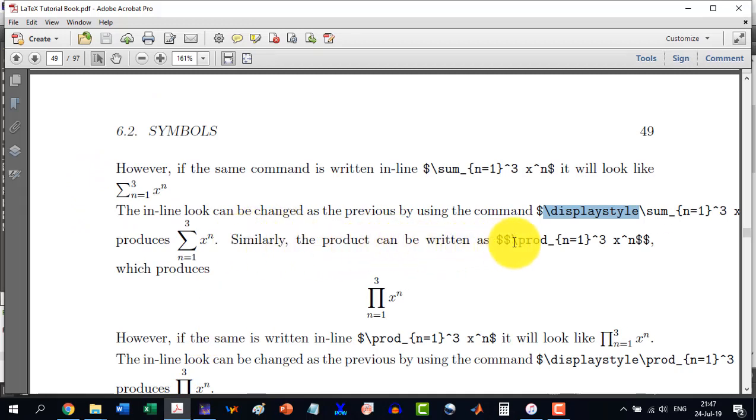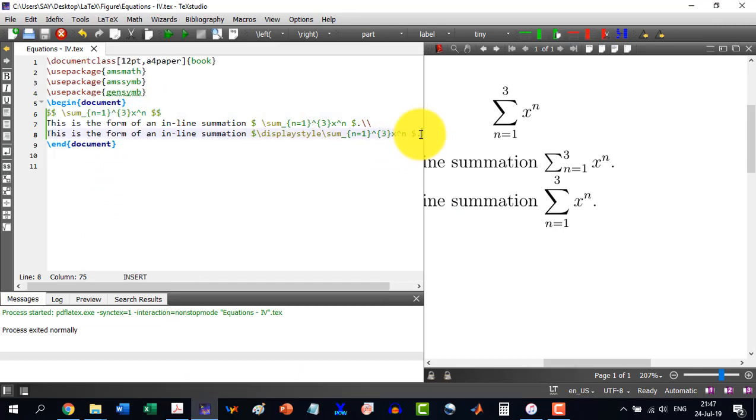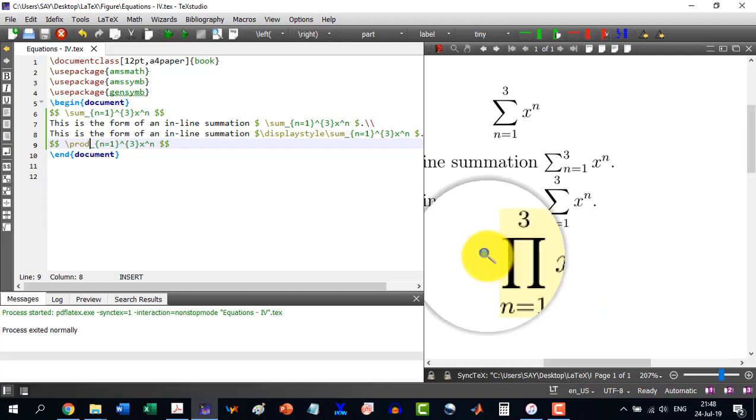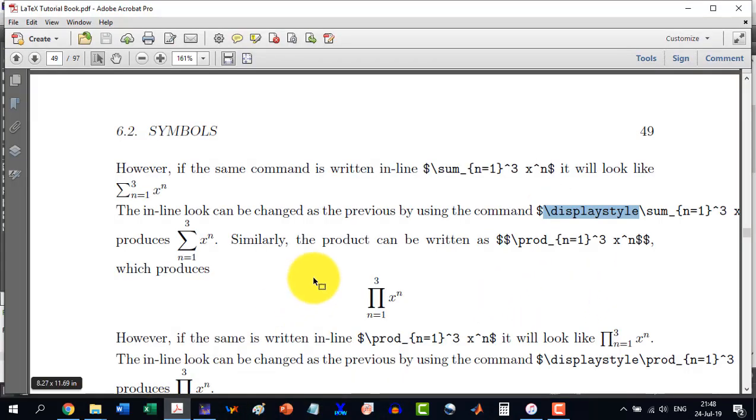Similarly, the product can be written as follows: instead of sum we will write prod, and it will be written like this. For example, I copy this, and I come in here and just write it here, and instead of sum I just write prod. Then I build this and it is like this: n runs from 1 to 3 and x to the power n.